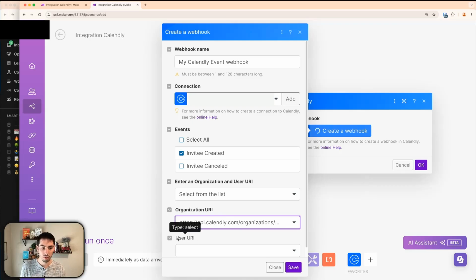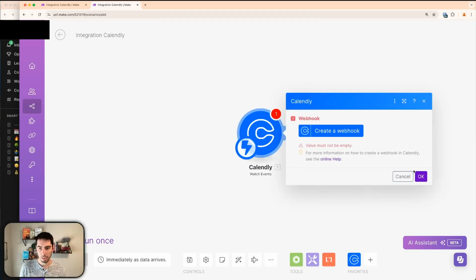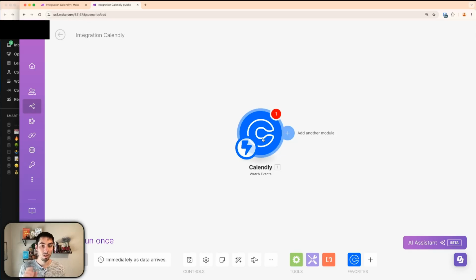Okay, so I selected the organization URI. You can leave the user URI blank. That doesn't matter. That means this will fire for all calendars in the account. Then when you're done, click on save. I'm not going to click on save because I've already made the connection, but I'll just click on close. And then you also click on OK here once that's made. So now you have your module set up.